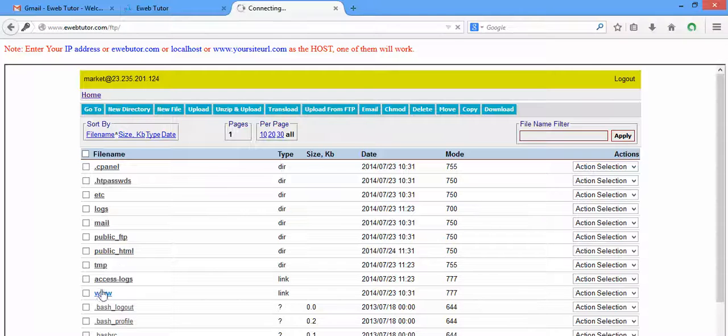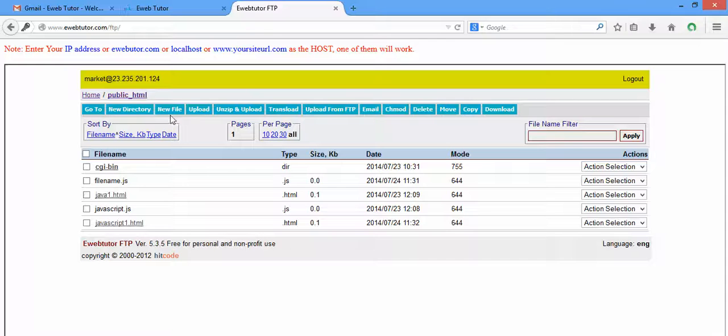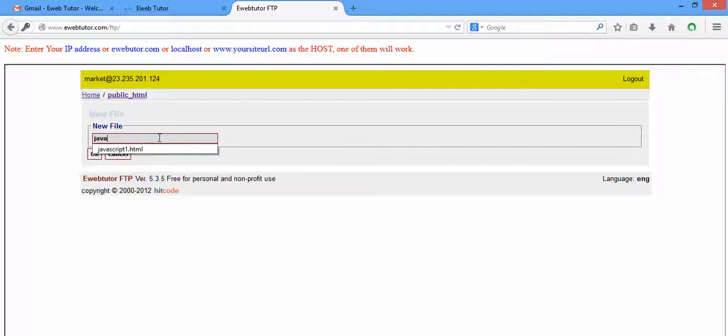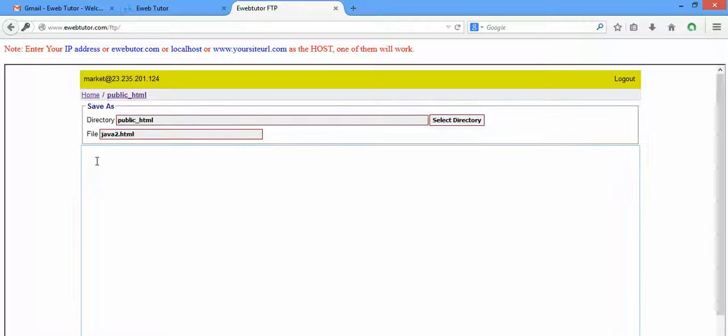So I'll go to the www directory. Let me create a new file. Let me name it java2.html, because I've told you JavaScript is not a standalone program. You can embed it inside an HTML, or inside the HTML you can refer to it from an external JavaScript.